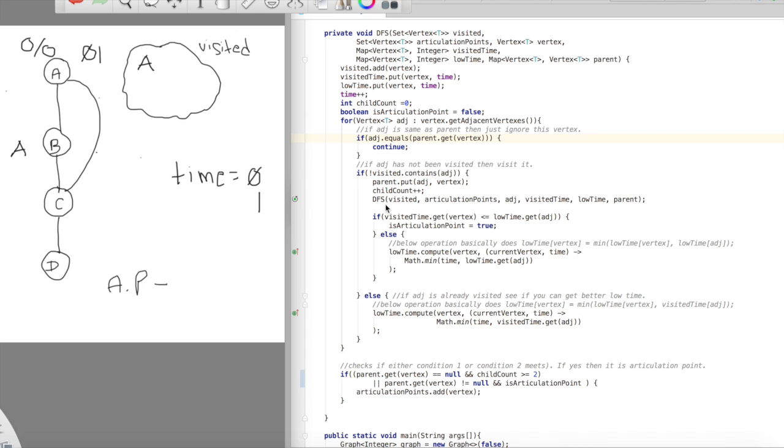And then we go into the recursion with B as the new vertex. So we go to the top here, vertex here is B now. First thing we do is we add B to visited, and then we put visited time of B as 1. So numerator is 1, and then low time is also 1. And then we increment this time by 1, so time becomes 2. And child count is not important for B because B is not the root of the DFS. So articulation point is initially false. Then we again start going into this for loop.